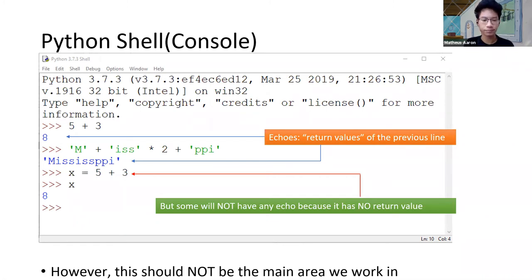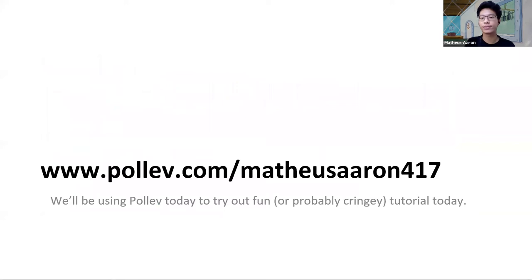For today's tutorial, I'm going to use PollEv. I've tried it in my previous class and it looks fun. So just log yourself in to pollev.com/MatthiasAaron417 and we'll be doing some in-class activities, so classes won't be that boring.